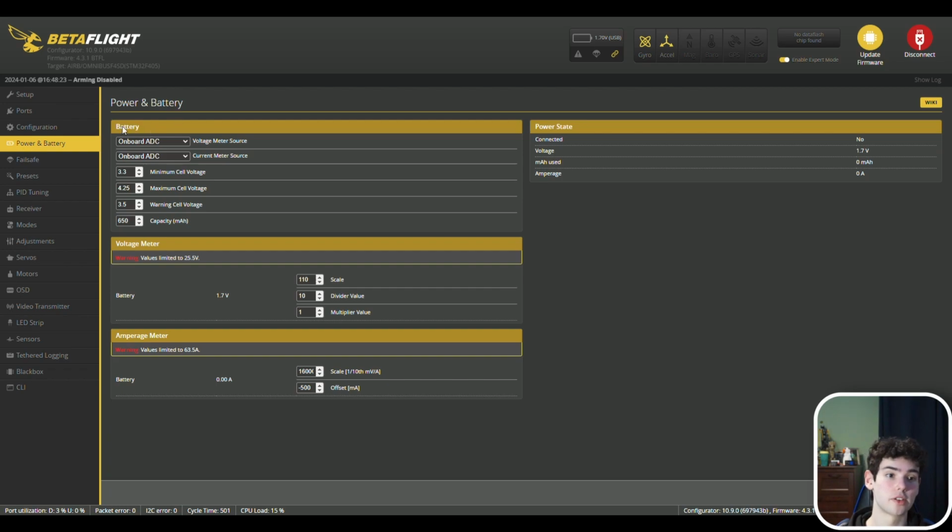So if we start all the way at the top, there's battery, voltage meter source, and current meter source. Keep it on onboard ADC because that usually always works. But if you know that you have an ESC sensor on your quad, then you can also use ESC sensor. But I do not have one, which is why I'm on onboard ADC.